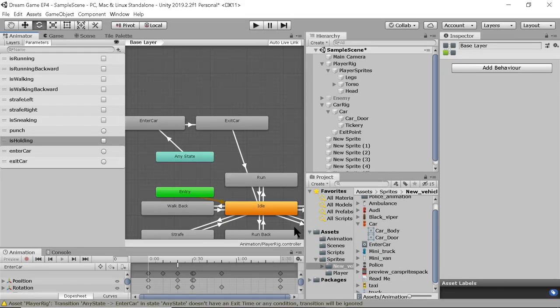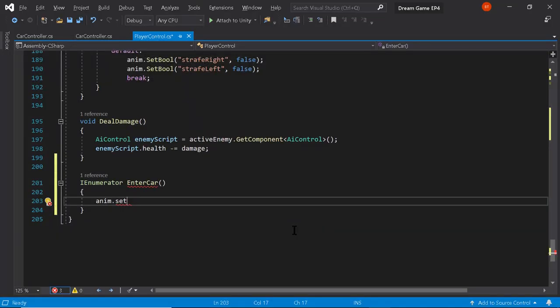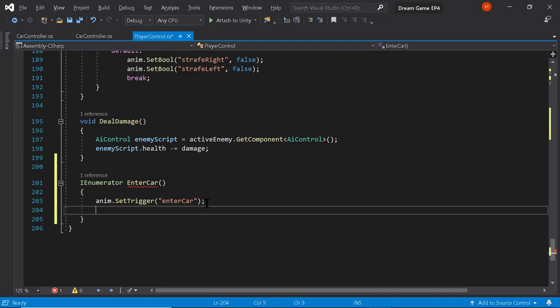Now that we have that, we can go back here. Anim set trigger, and that needs a capital S, I believe. We're going to set the trigger enter car. Then you're going to yield return new wait for seconds.